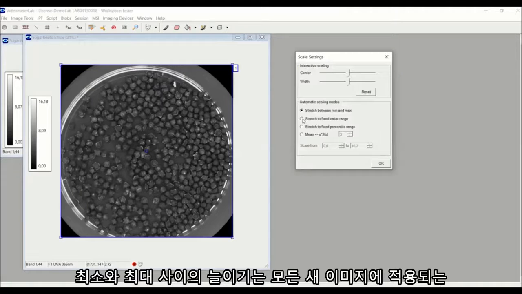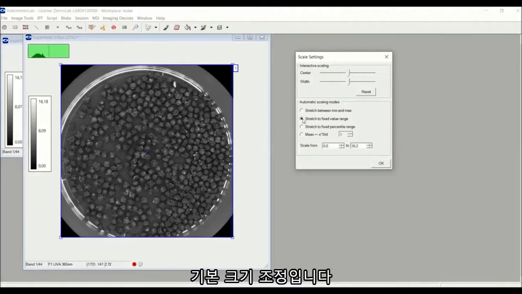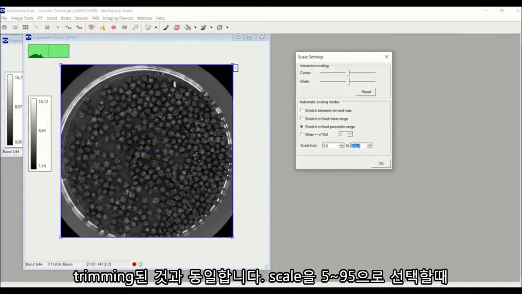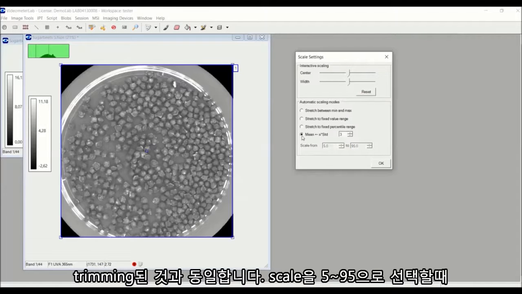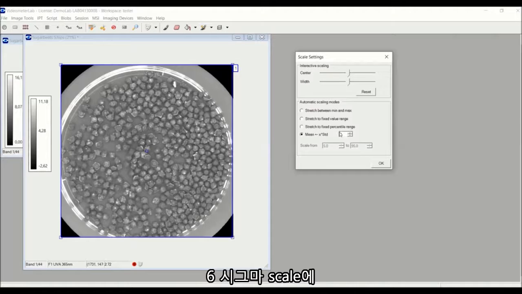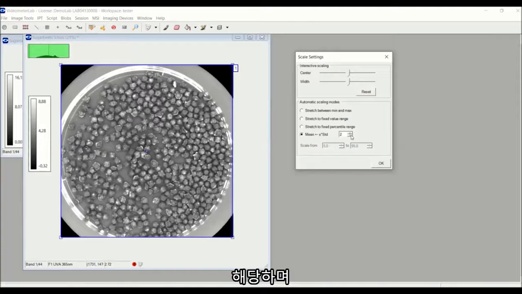Stretch between min and max is the default scaling that is applied to all new images. It is possible to stretch the scaling between a fixed value range. Then the scaling to a fixed percentile range is essentially the same as 10% trimmed when the scale is chosen from 5 to 95. And mean plus and minus standard deviation is equivalent to sigma 6 scale, with the possibility to change the amount of standard deviation used.